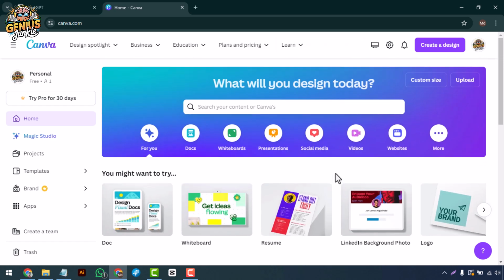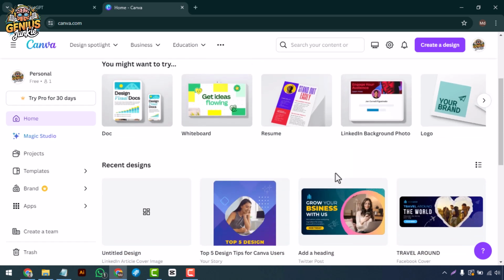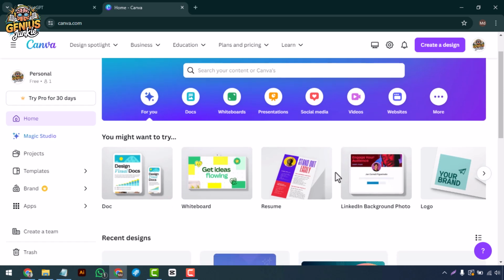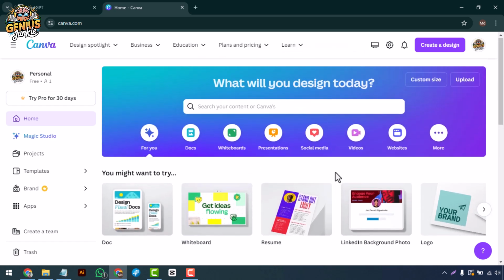Today, I'm going to show you how to design a professional LinkedIn banner using Canva. A well-designed LinkedIn banner can make a great first impression and boost your personal brand.